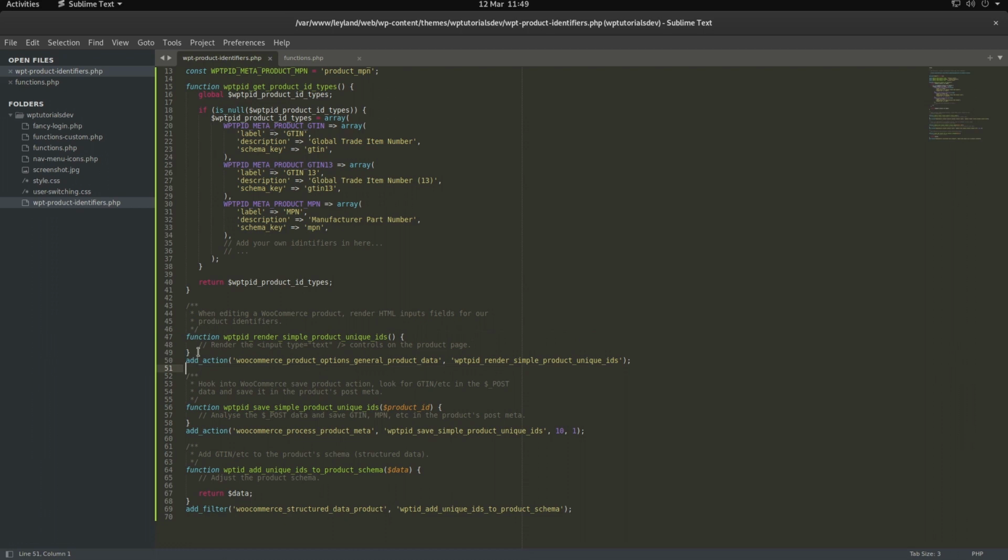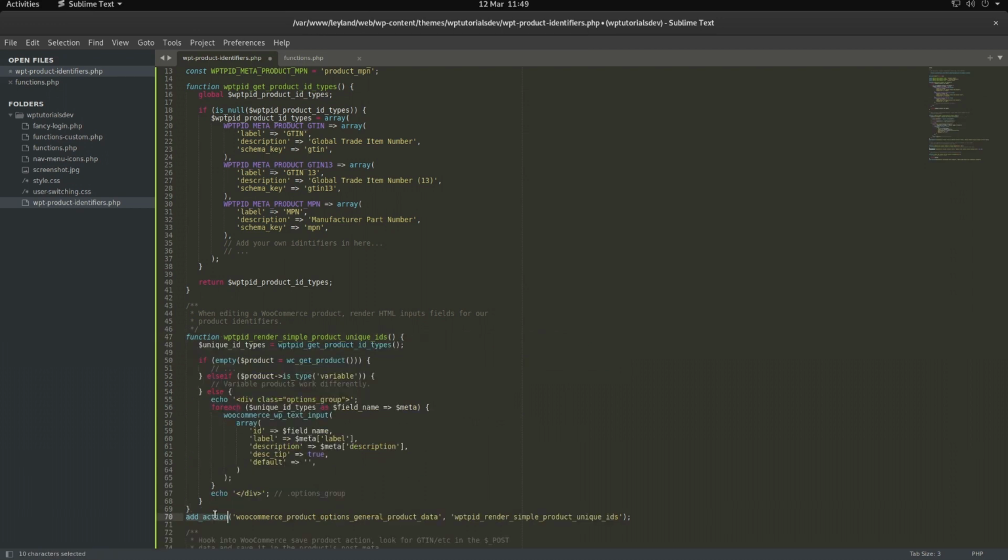So we're going to replace the contents of this function here, but be careful that you don't accidentally overwrite this add action function call. So let's just select that, paste in our code. We've still got add action behind it. That's the handler function for this action hook. So whenever WooCommerce fires this action, our function is going to get called.